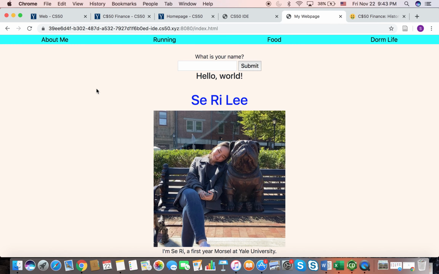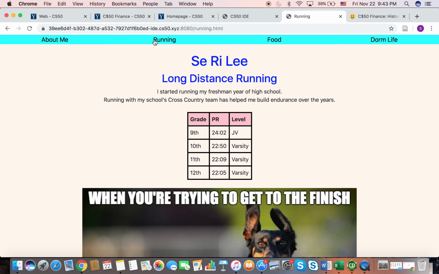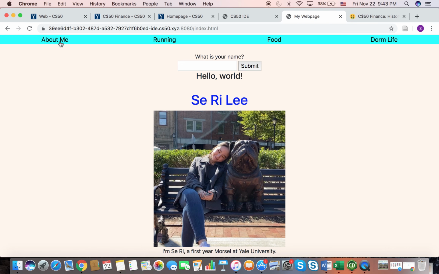At the very top of the page, you'll see a menu bar. Each item in this menu bar corresponds to each of my 4 HTML pages. The About Me page corresponds to index.html. So if I click on it, you'll see that I'm still on index.html. But if I click on any other item on the bar, say for example, running, I'll be directed to another HTML page called running.html. But for now, let's focus on index.html.